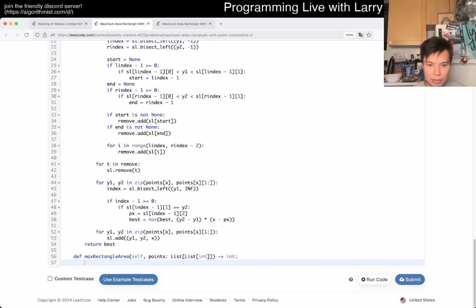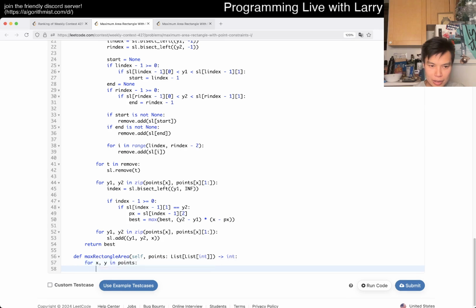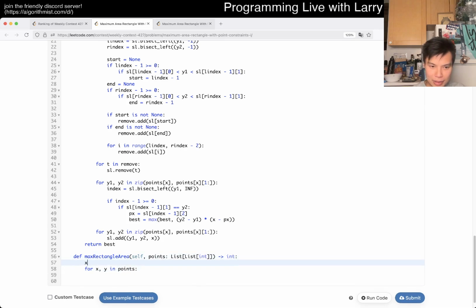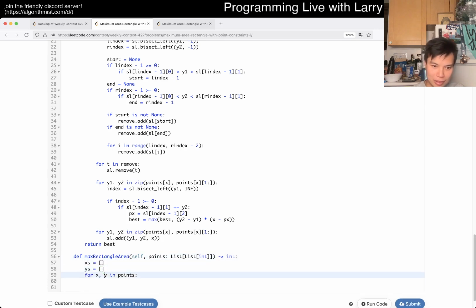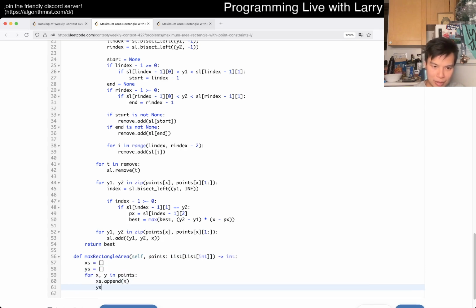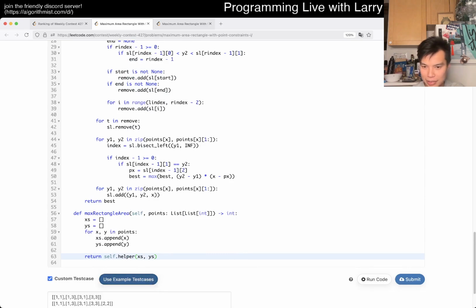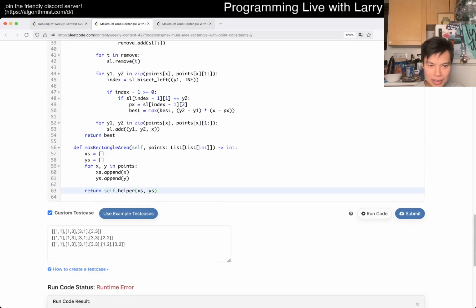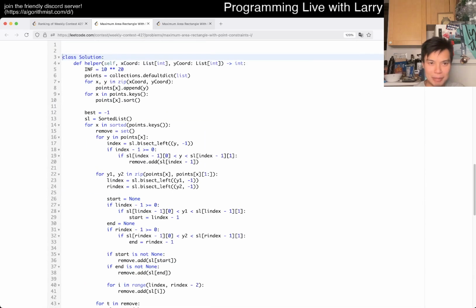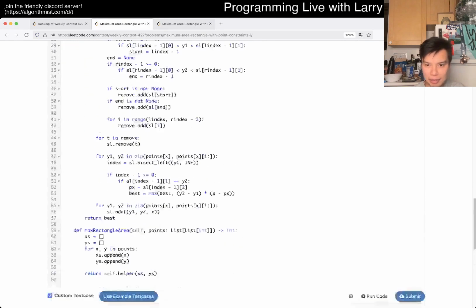Yeah. So for x, y in points, x is right? And then we just return self-type helper xs ys. Just really silly that I make you do it. Sorted list is not defined. Okay, I guess I didn't copy paste that part. Or maybe I did, but then I don't in whatever it.